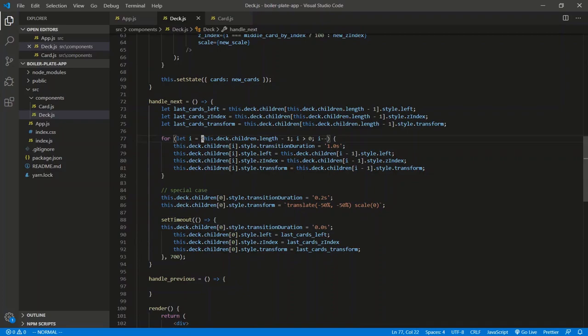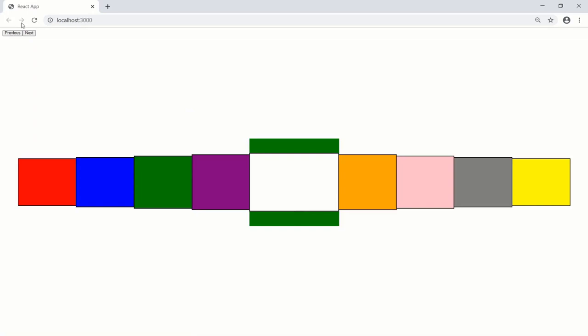So take all the cards except the special card and shift them. Special card, shrink down, wait 700 milliseconds. Then switch our transition duration to 0. Instantly take on the left guy's attributes, so we shouldn't see any sort of slide to the left, or in this case, to the right. Instantly take on the Z index, and instantly take on the transform. Save. Let's go back, click next, shrink out. And why are we popping in like that?